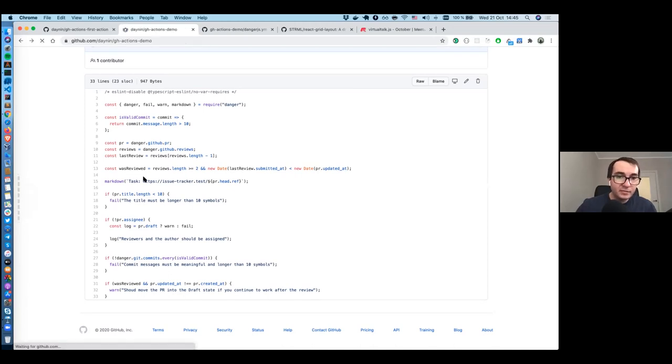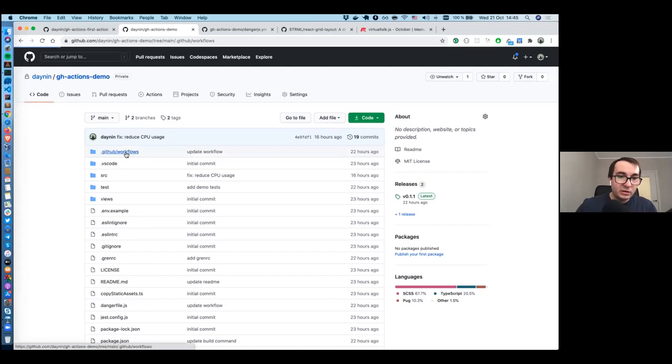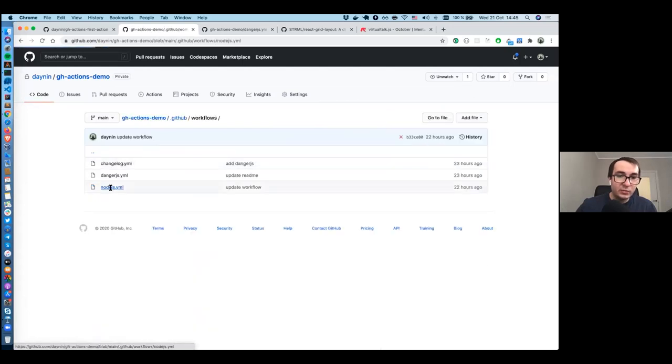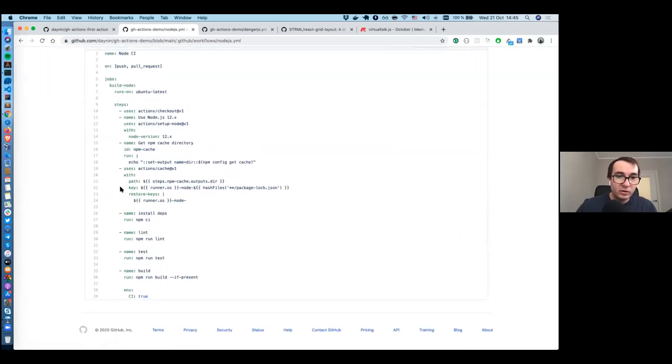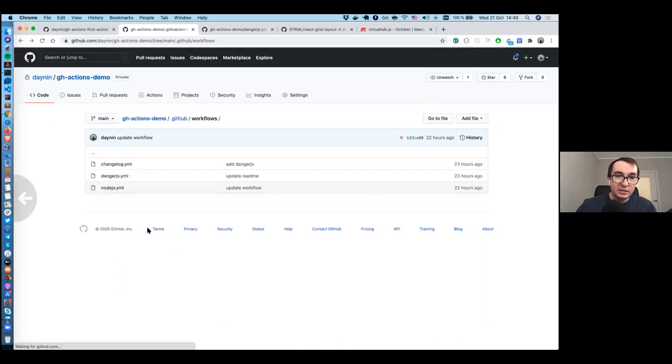And the last workflow is a pretty common workflow for running pretty common steps like npm ci to install all the dependencies of our project, lint to run the linter, obviously, and test for running tests, and so on. And that's it.